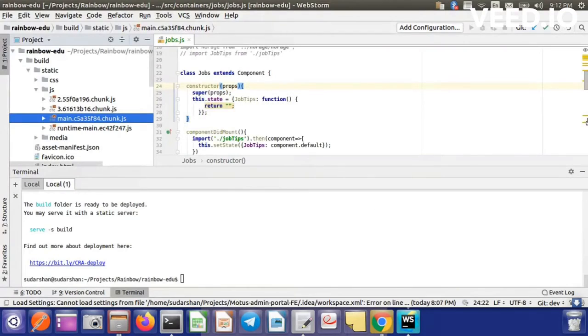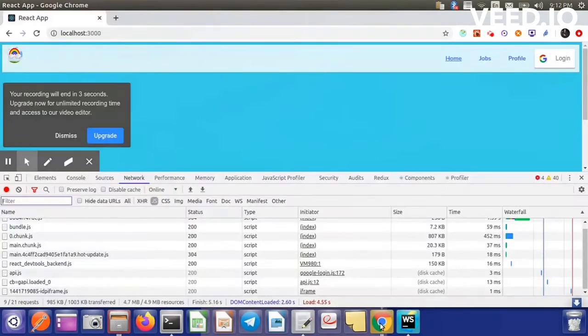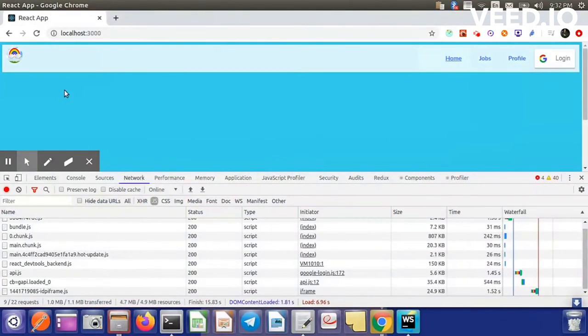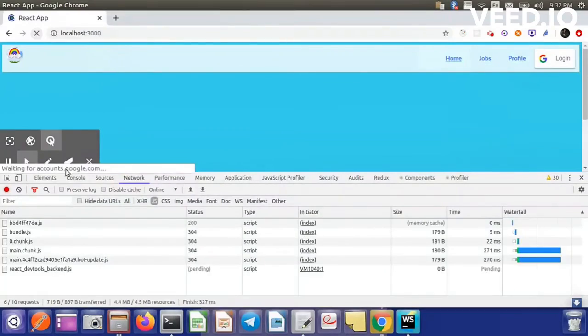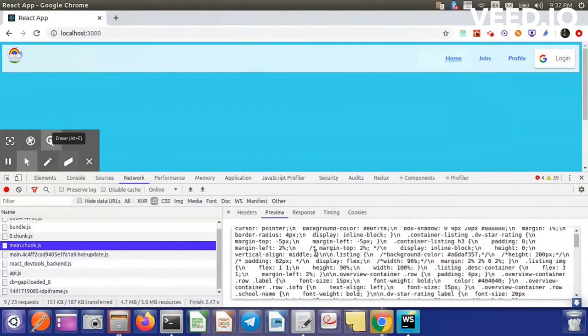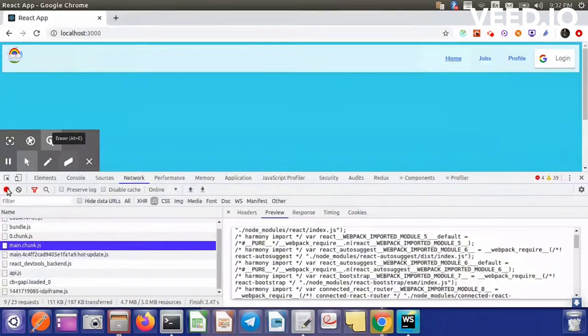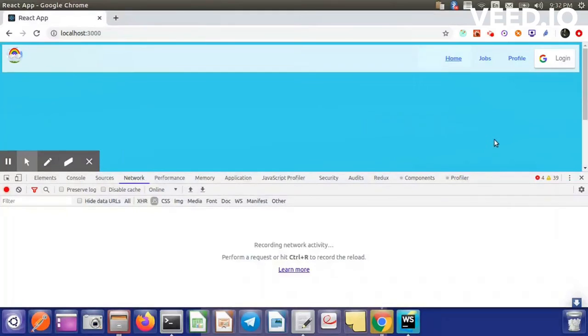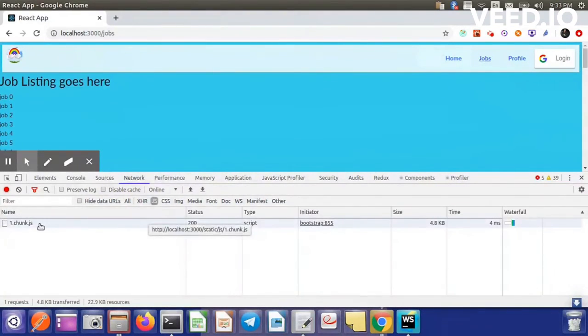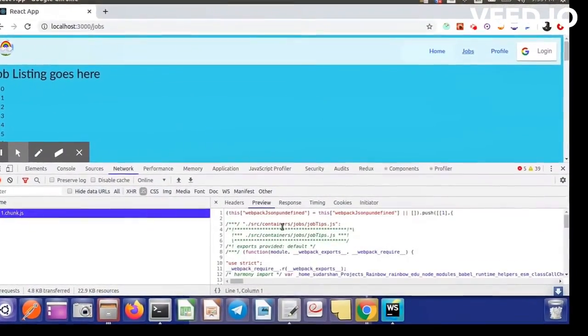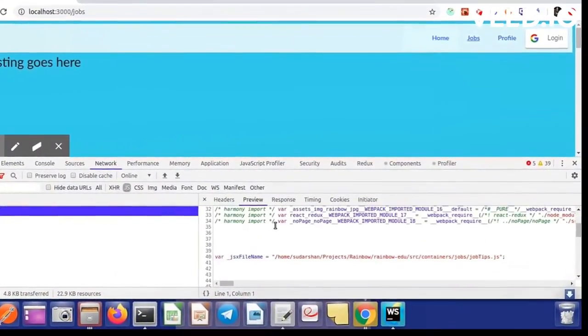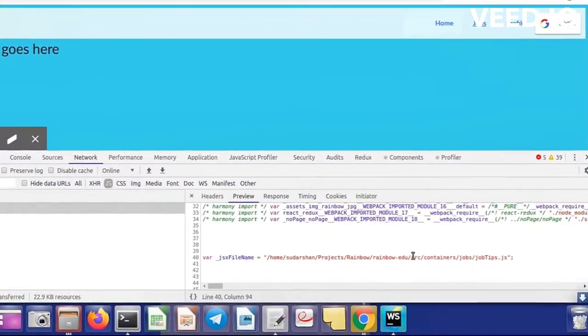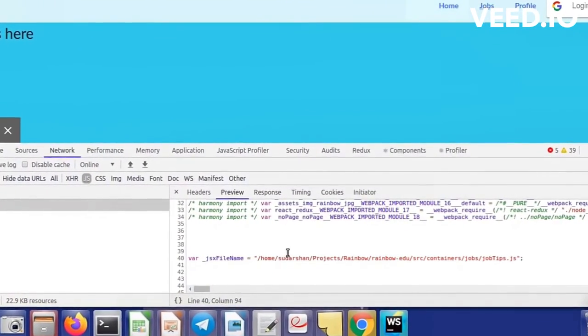So now let's check this in the browser. Let me refresh. As you can see, this is our main chunk file. Let me clear this. Now we will go to the jobs module, and you will see that only when I click on this jobs tab will that module be loaded. Let's see. Now you can see this one chunk. This is our job tips module, jobtips.js. Here you can see that the job tips module is loaded on the go only when it was needed.